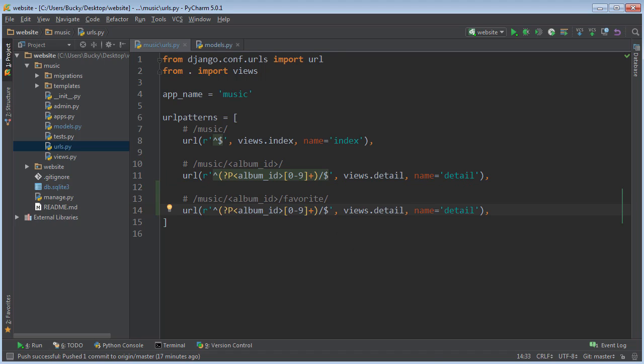All right, so the structure for this would just be favorite. And I can actually copy this. So instead of views.detail, it's just going to be views.favorite. And for our nice little shortcut, we'll just name it favorite.